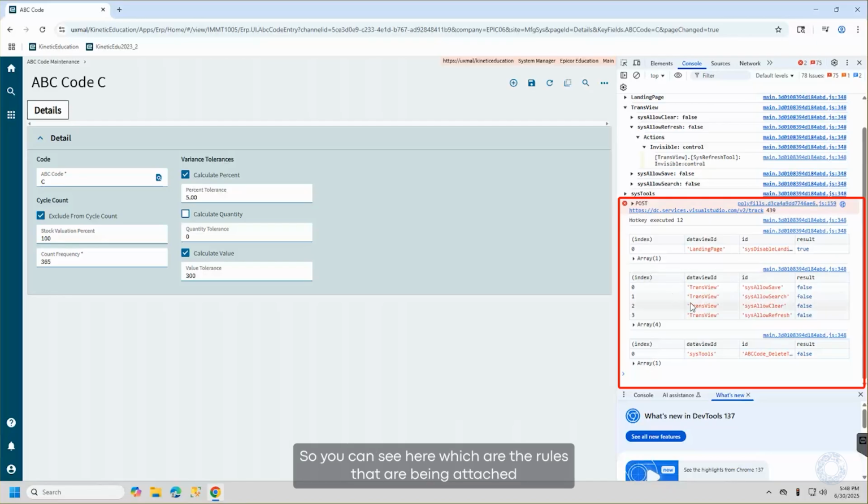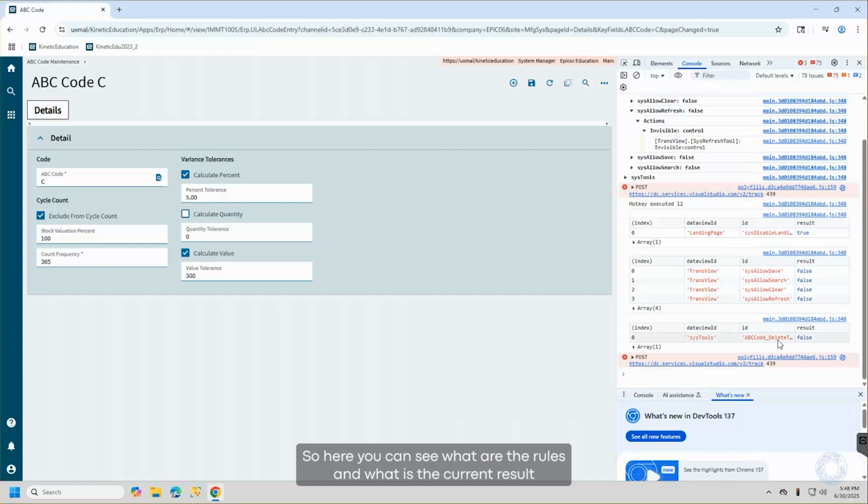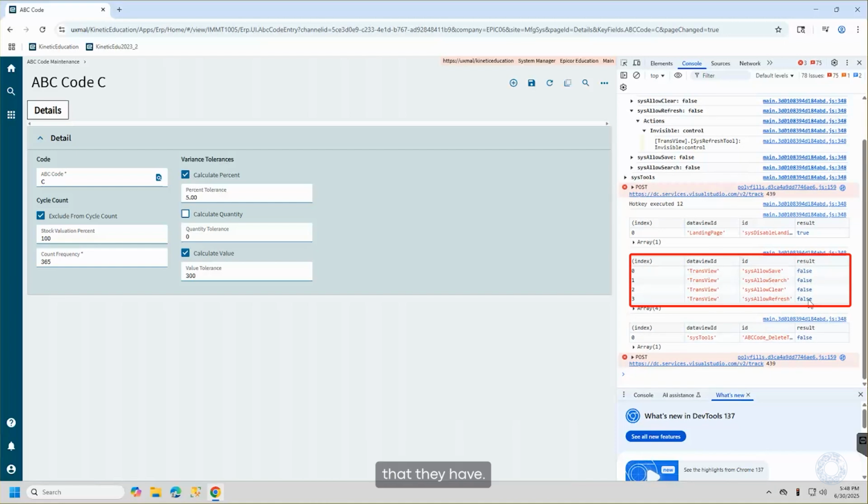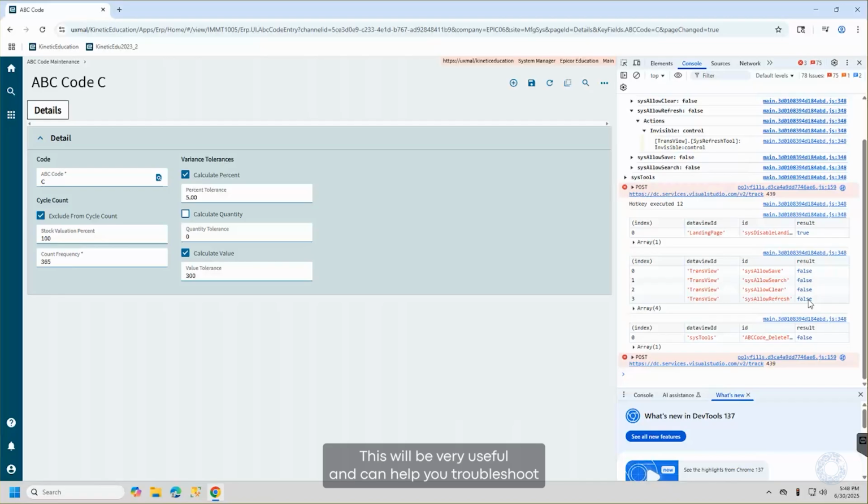So you can see here which rules are being attached to the landing page, or which are the rules attached to the trans view. This will give you a little better overview of those two items. Here you can see what the rules are and what the current result is for each. This will be very useful and can help you troubleshoot if you have data rules that are not behaving properly. By going into this debug and showing the status, it can give you a better understanding of what might be wrong or what might be different.